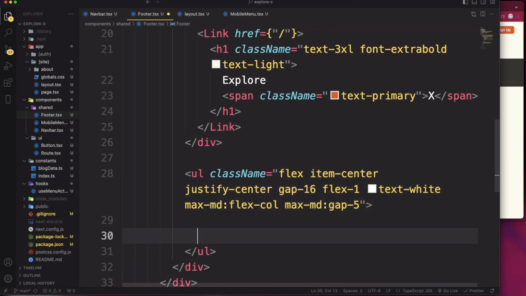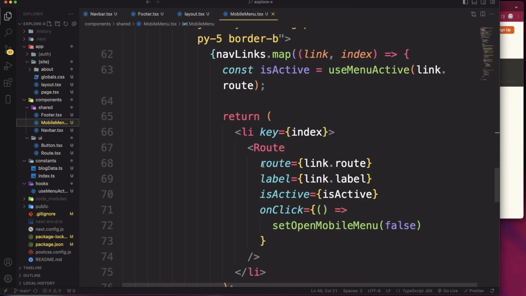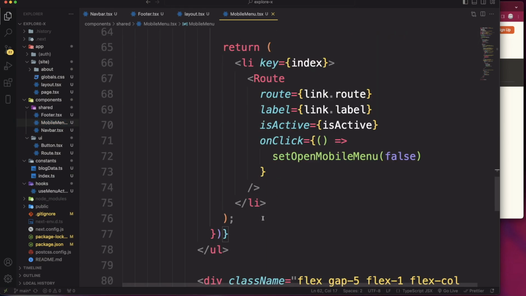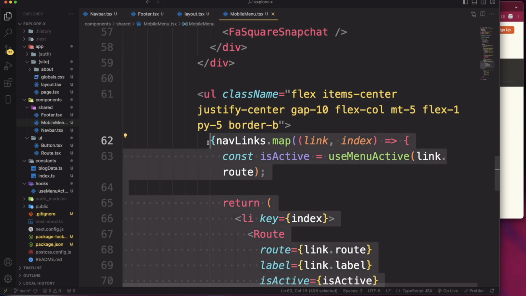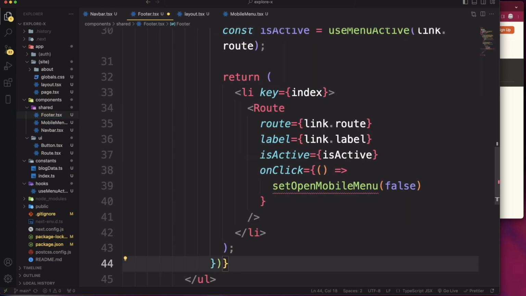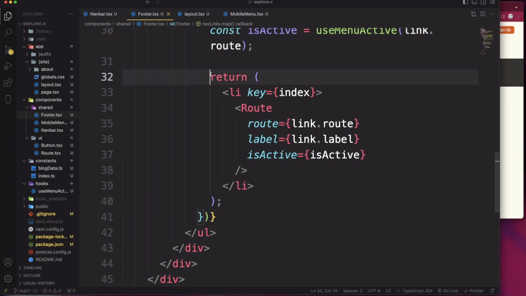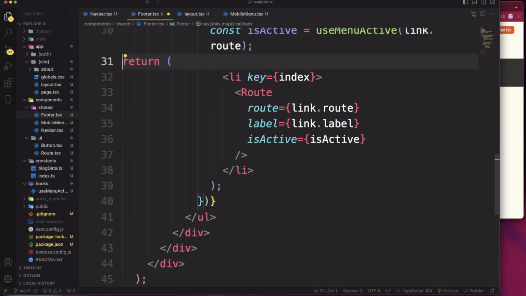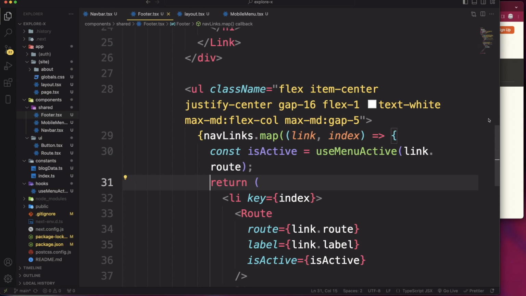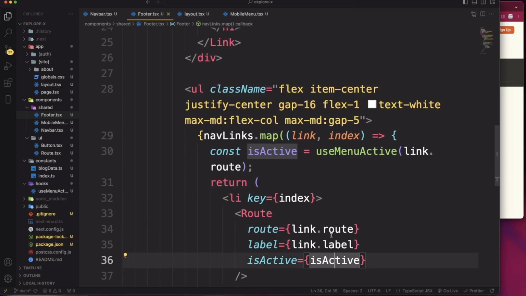and same thing, we're just going to map through all of our links. Let's head over to our mobile menu, and we can just copy this whole entire map, and head back over to our footer, and in between this UL, we're gonna paste it. Right, we don't need this onClick. Let's remove that. Let's save. Fix this up a little bit. Take a look, and there we go. We're on our about page. Click home. Now we're on the home page.